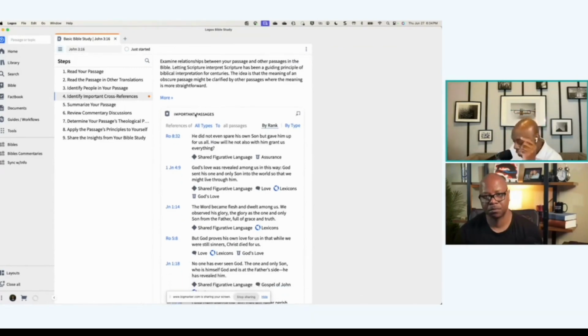It even goes this far, and Corey, I don't know if you've ever seen this, but it gets to a section called important passages. So this is where it combs the entire Bible and says, okay, you're studying John 3:16. Let me give you some passages throughout the Bible that we recommend you zero in on as you study John 3:16. If you're just reading the Bible by itself, which is great, again, that's great.